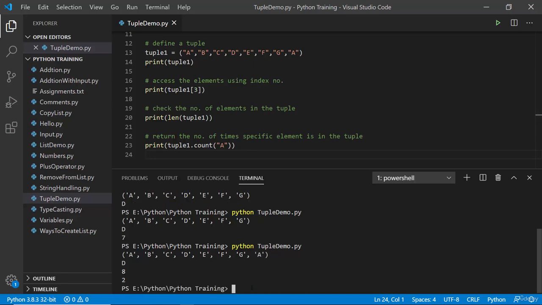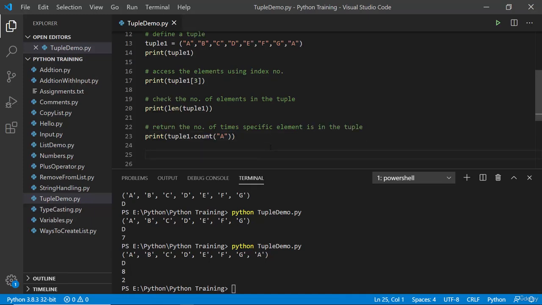So if I execute this program now, as you can see, the total number of elements is 8 now, since we have added this extra A here. And if you can see, A is repeated 2 times. So that's how we can get it. Then if I want to check the index number of a particular element, if I don't know that, similar to that, how we'll use it.